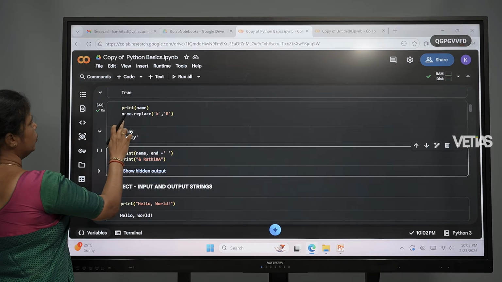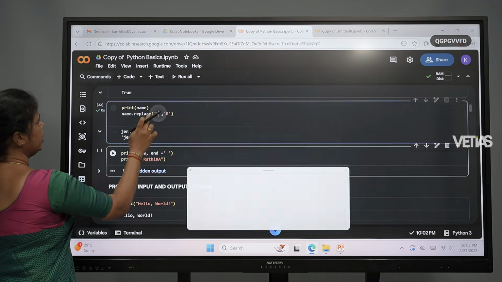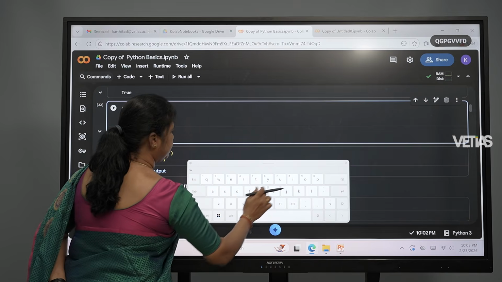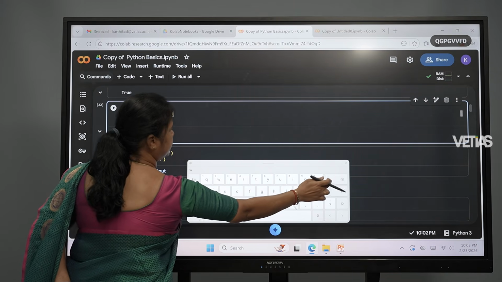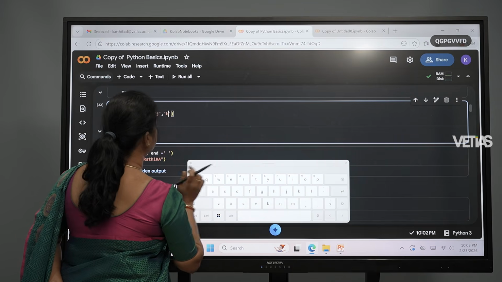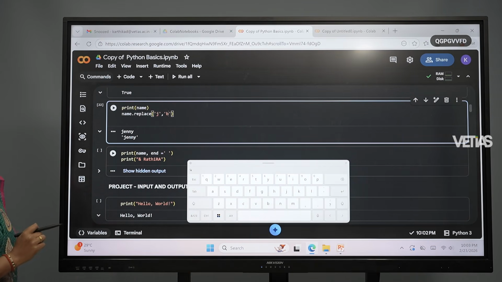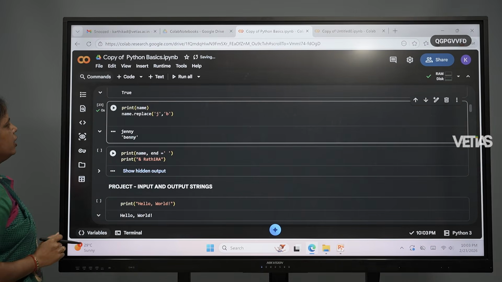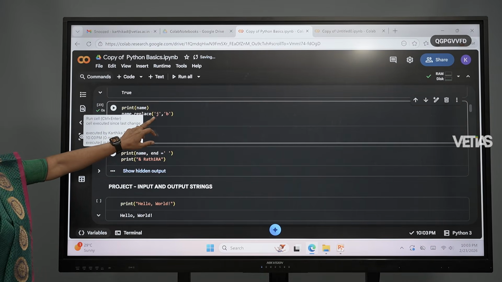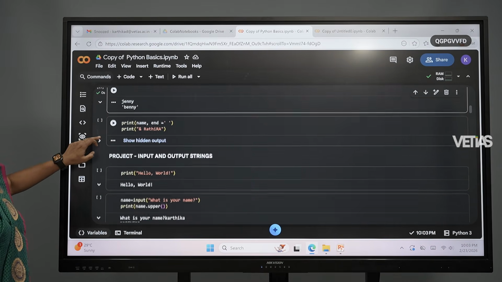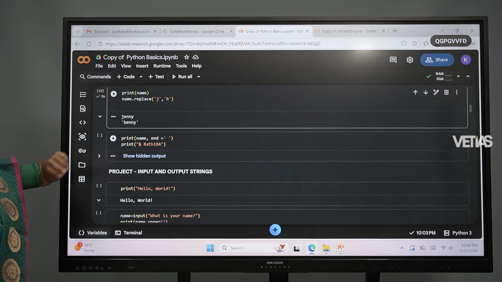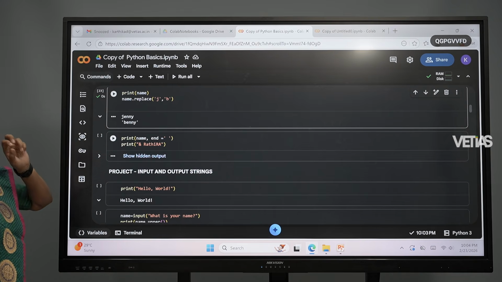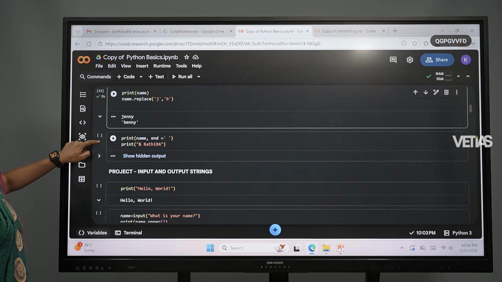So what I want is to replace the first letter J with B. Right? I am going to replace J with B, so I am going to execute it now. What happens? The first letter J is replaced with B, so Jenny is turned into Benny. So the other function we have learned now is replace. Replace is used to replace the characters being given in your word.